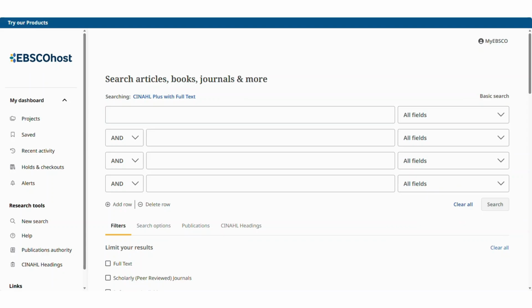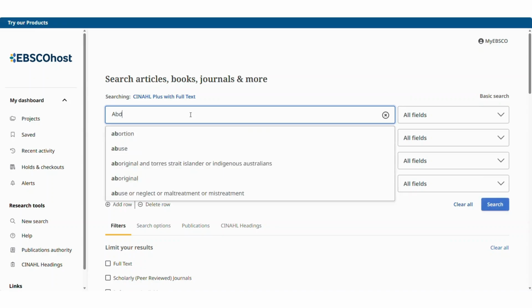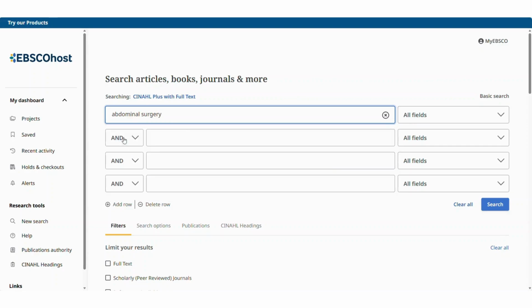Let's now enter our P elements. So we'll start with abdominal surgery. So for our population, we can use abdominal surgery. And as you can see, once you enter your keywords, the system will recommend terms, provided that your institution or your organization has enabled the autocomplete feature. So here is abdominal surgery. I'm going to click on this, and then I'm also going to combine my keywords using the or Boolean operator.